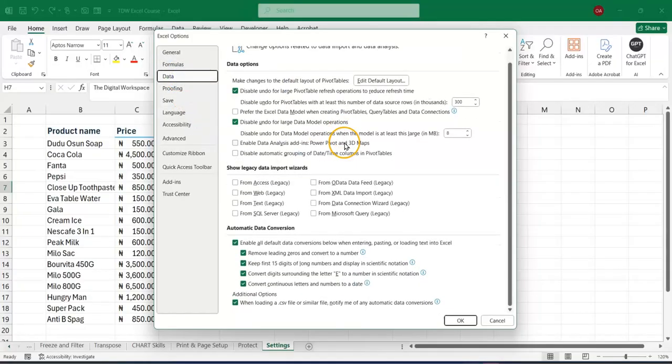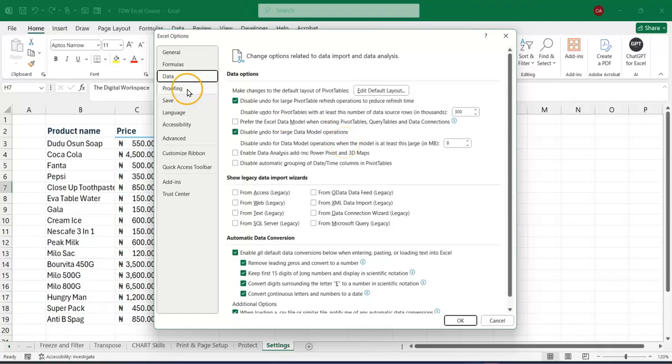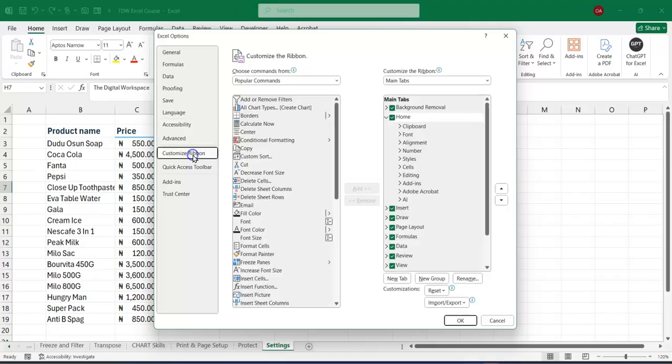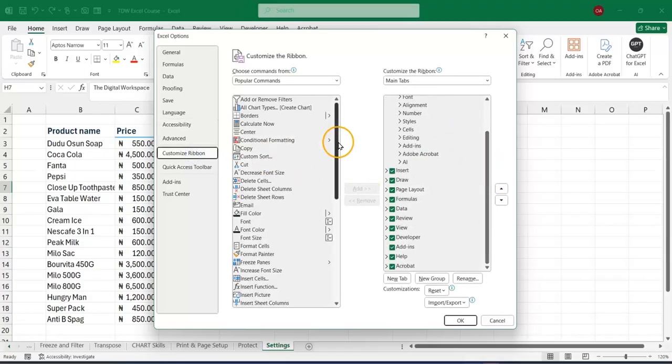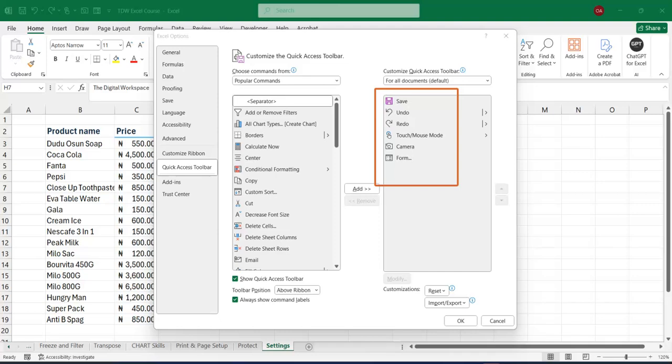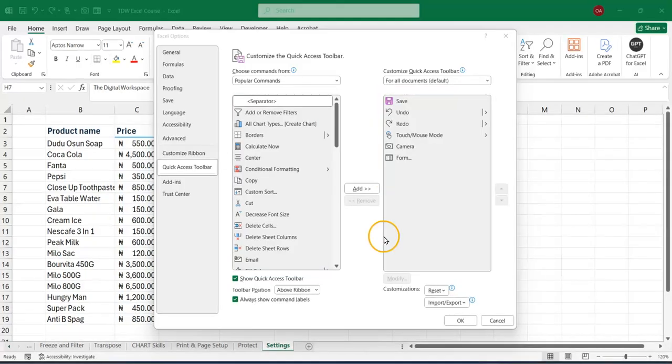In Data, you have so many settings that you can work with. Language is there, Accessibility, and Customize Ribbon, which we have actually talked about. You can customize the ribbon and add a lot of elements to the Quick Access Toolbar and your ribbon. This is the Quick Access Toolbar. You can see the number of elements that I have in it. If I want to add more, I can simply select from this section and add it to the Quick Access Toolbar.